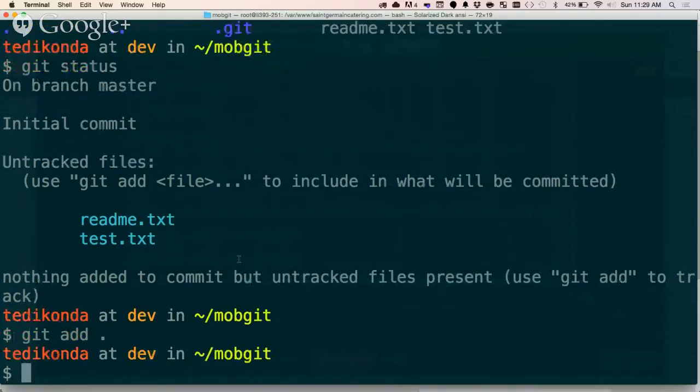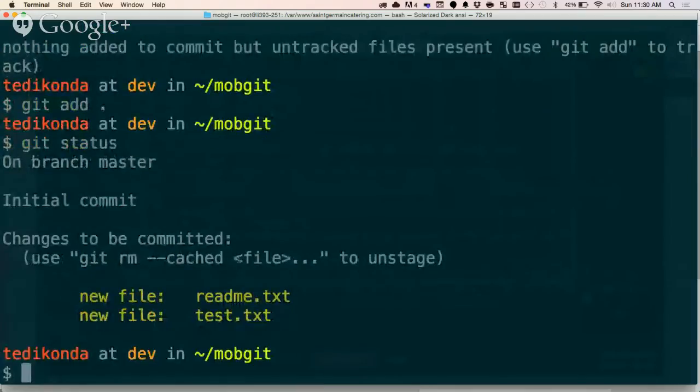So I do git add period. And if I do a git status again, these are now recognized as changes, right? These are no longer new files. So it is now tracking that these are new files, right?